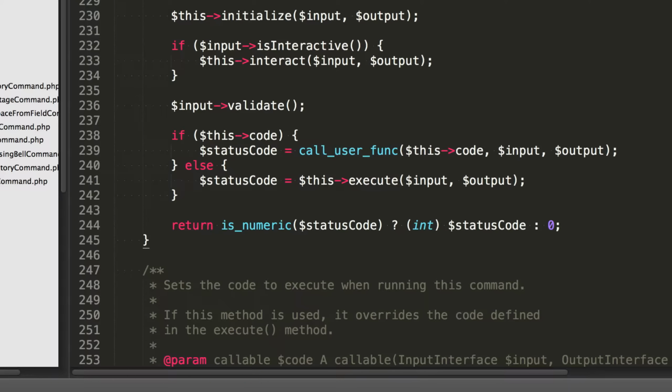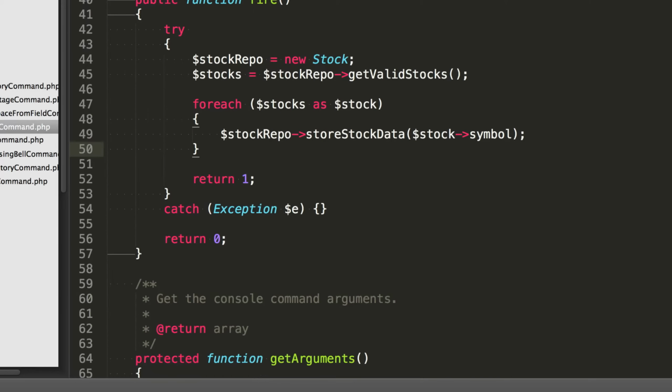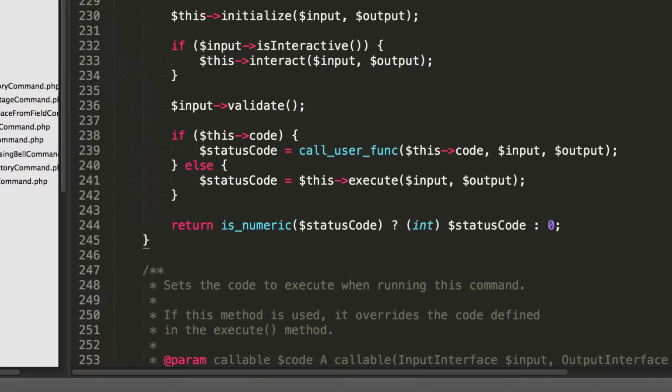And what happens at the bottom is we check the return value from the fire method. So if you return nothing within your fire method, what we're going to have down here is null. So we're going to run is numeric on null. That's going to be false, so we're just going to return a 0. However, if you do want, you can return a number from this. Is numeric is going to be true, and then that's just going to get cast to an integer, and we're going to return that number.